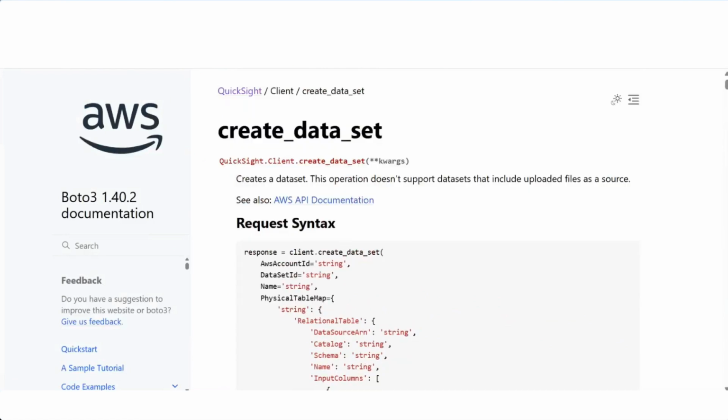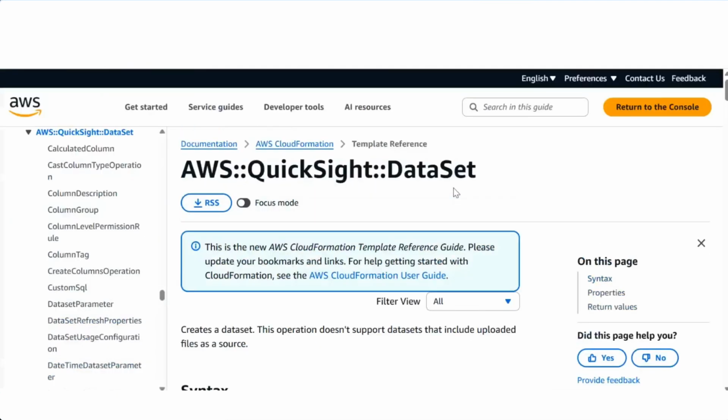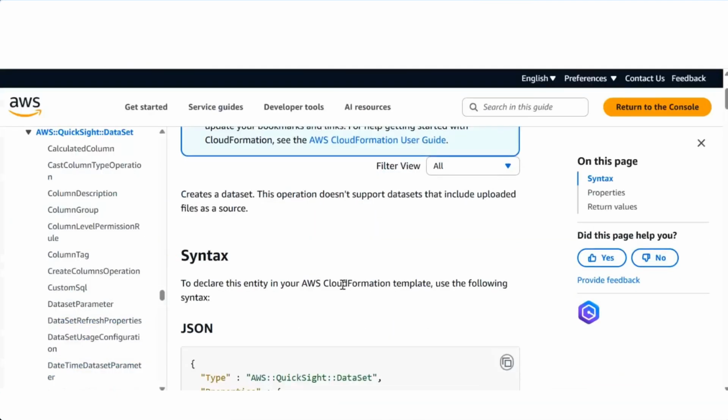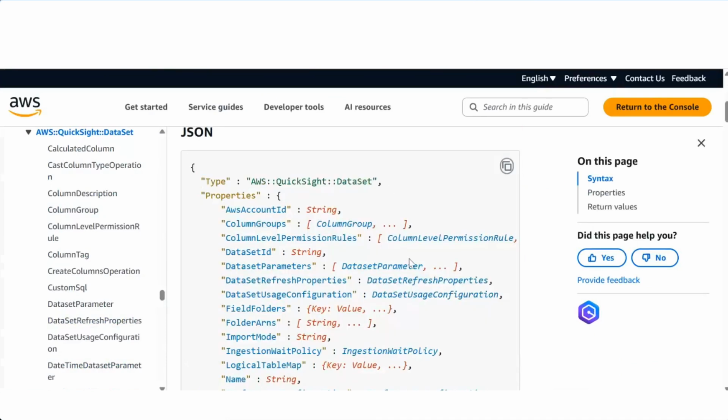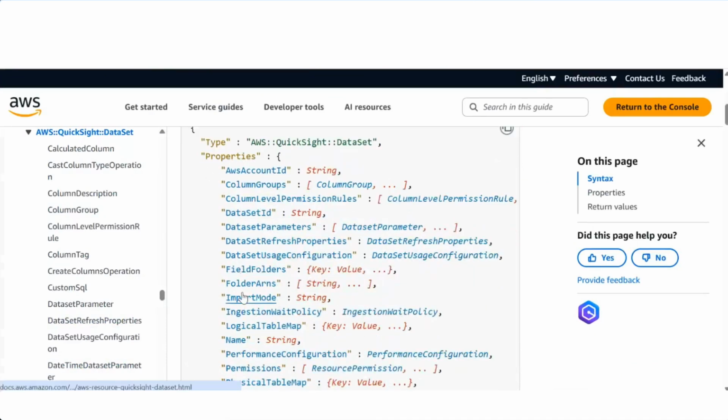And in the CloudFormation template we run, we're leveraging these functions. And let me show you this CloudFormation syntax. So right here, you first specify the type. This is a data set. And then you add all the properties.